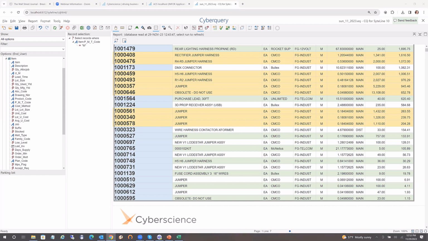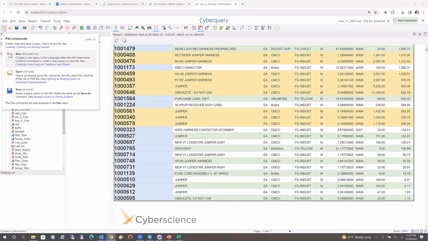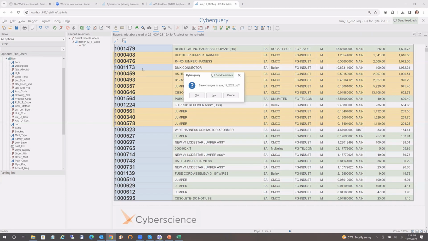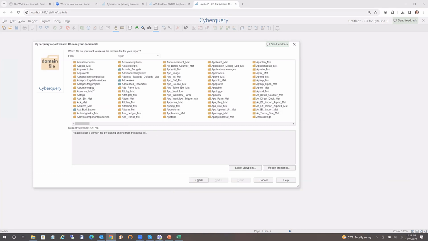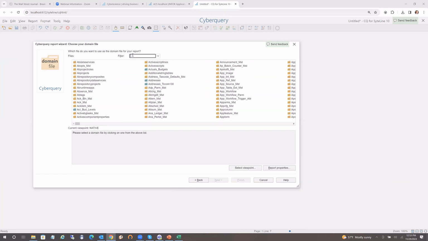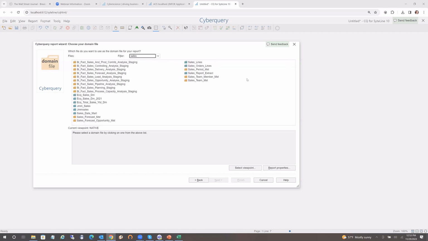Okay, going back here, let's do a new report. So we've got this one. I'm going to say I want to do a new report. It says do you want to save it. I'll say yes. Let's do a sum report this time. I'm going to click sum. And I'm going to come in here and let's go look at my sales data. Go out here and I'm going to do my sales lines.